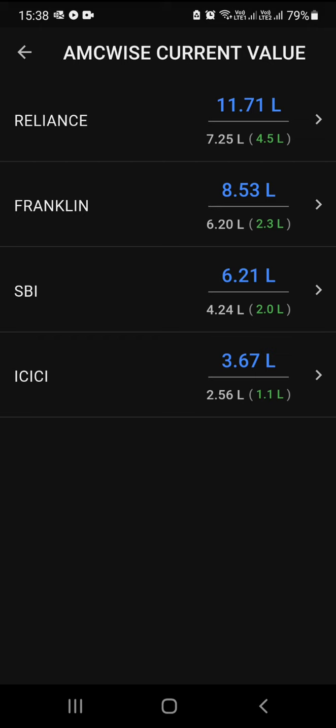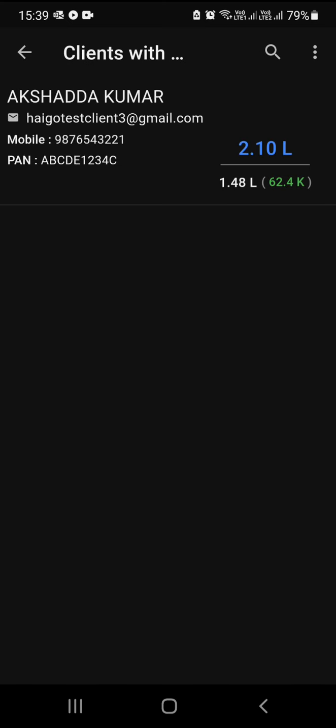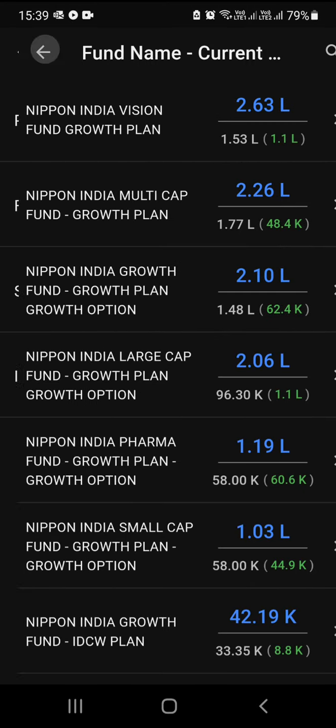So what is the invested amount, the growth percentage, and the current value against each of the AMCs, similar to the funds category screen. Here also, if you click on the AMC, it will take you to the individual funds within the AMC, and if you click on those, you will be able to view the clients list.